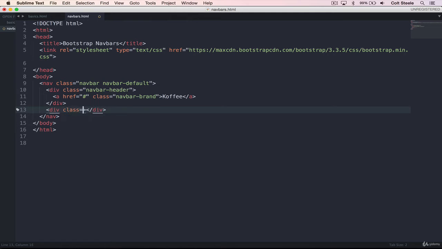So the class here, it's actually two. We want nav and navbar-nav. Don't ask me about the naming there, navbar-nav.